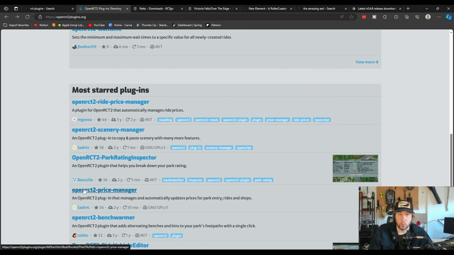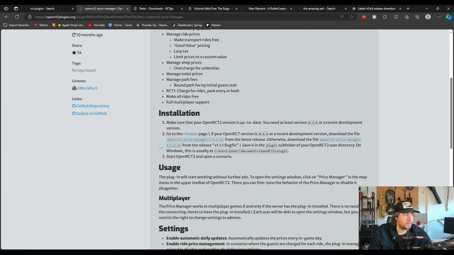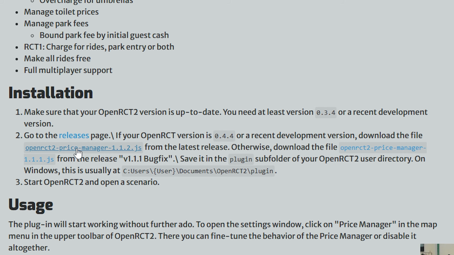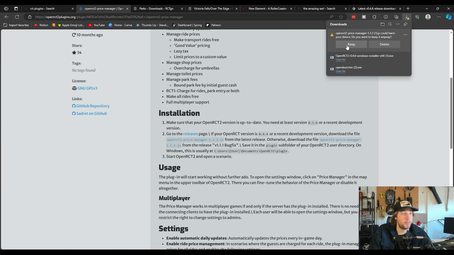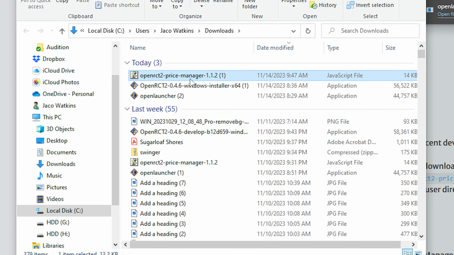So, if you want to download a plugin, click on it. It gives you installation steps here. So you click on the file. It's a .js file. My computer doesn't trust OpenRCT2. That's fine. Let's click keep. So you're going to go to the little folder icon here. Now this Price Manager, this is our JavaScript file.